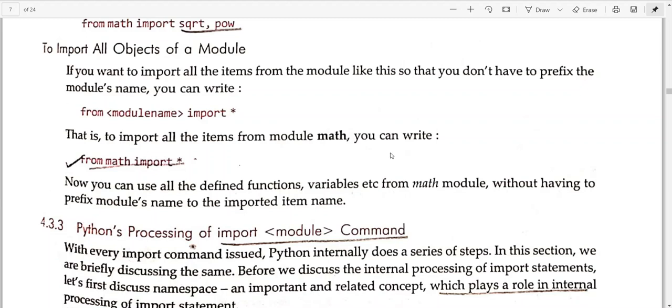Revise this particular chapter so that we may have a better continuation for our next lectures also.